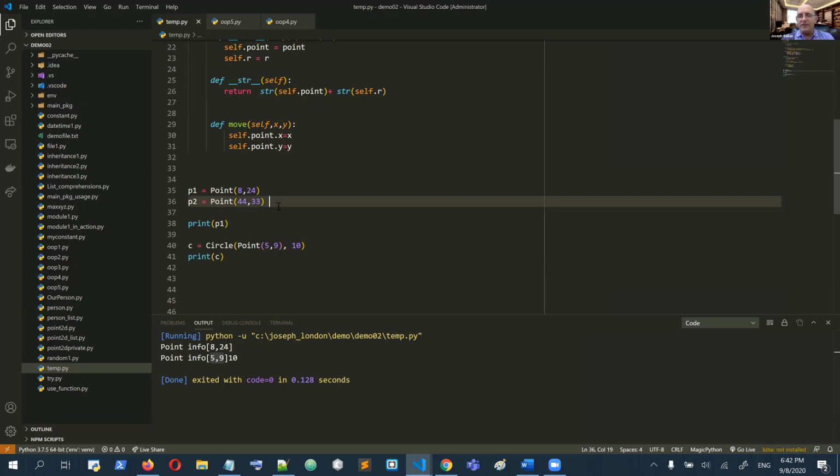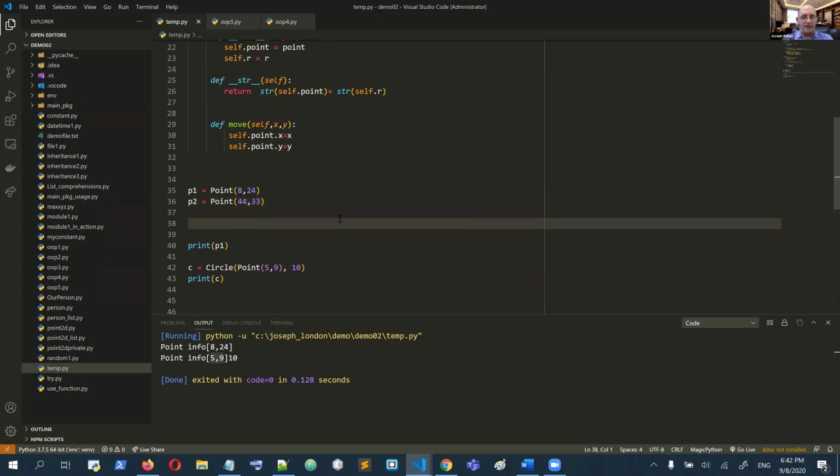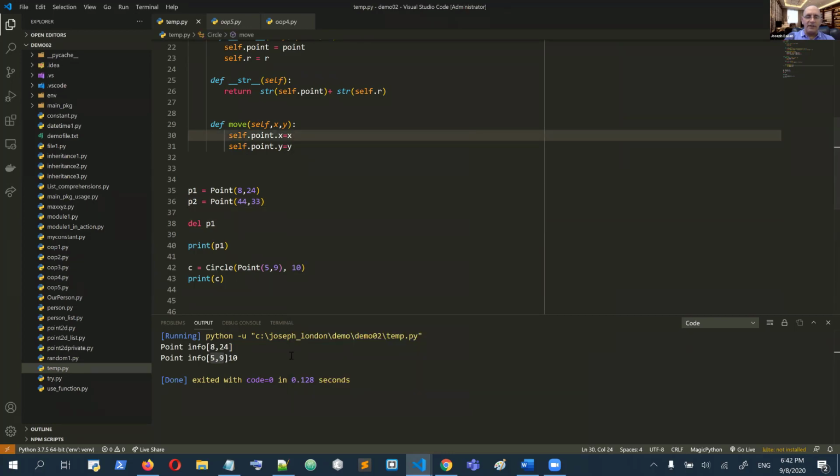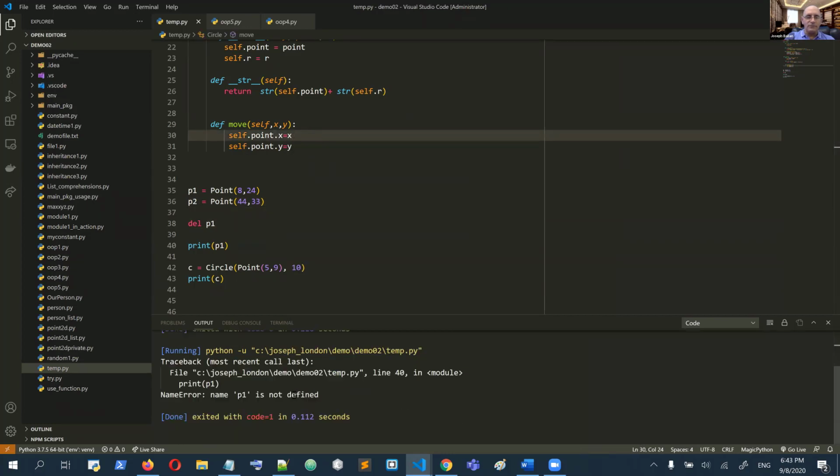So please remember, if you want to delete an object at any step, you can write something like del P2. Now, if I delete the point P2, or let's say P1, and I run the code here, as you can see, P1 is not defined, which means that I dropped it from the memory.